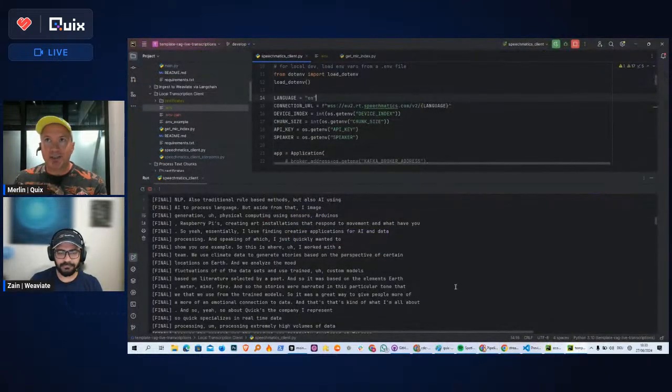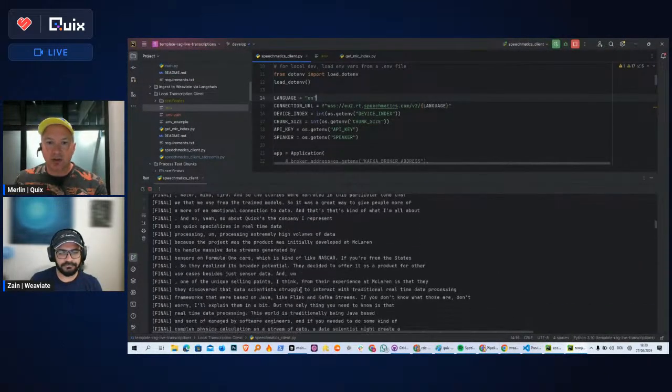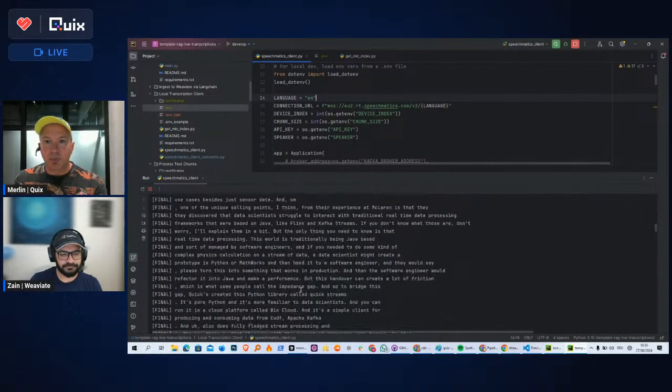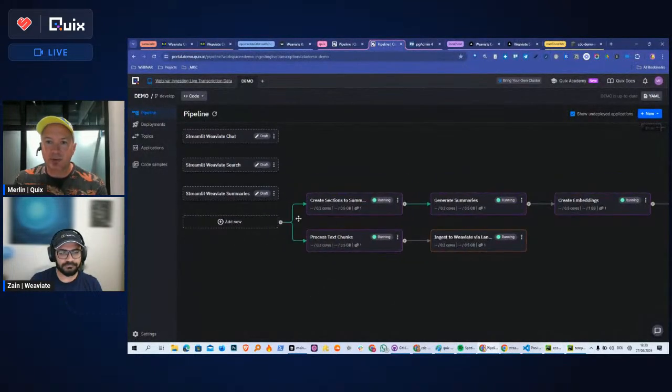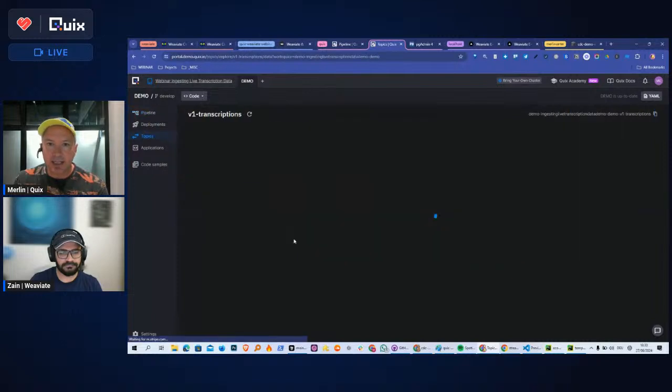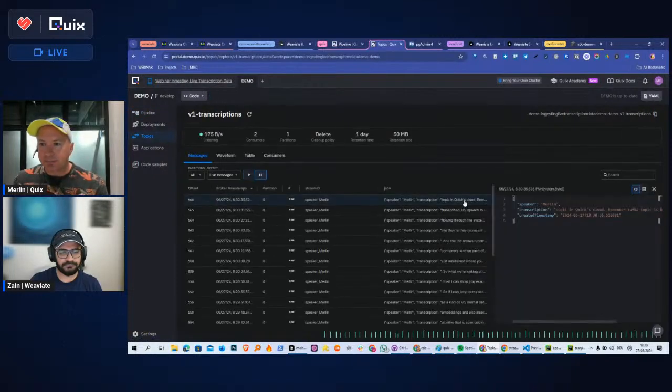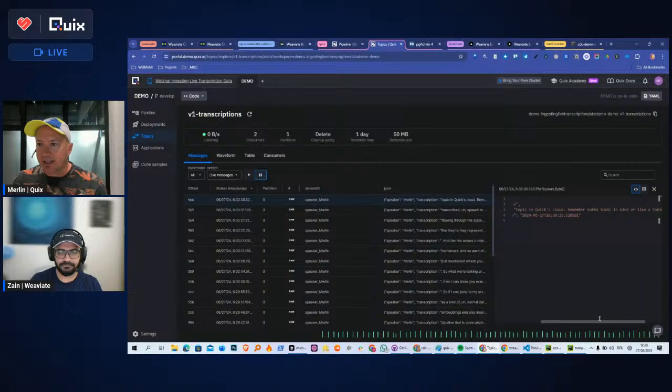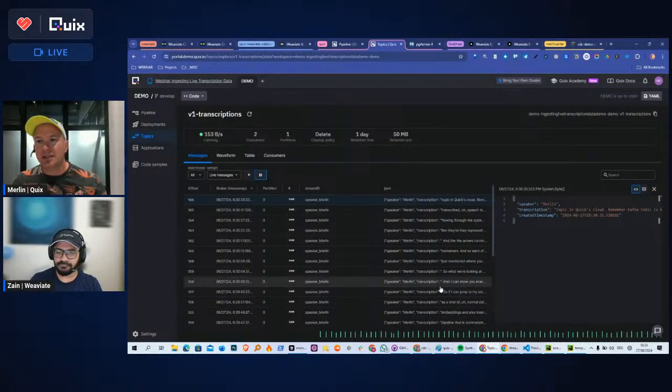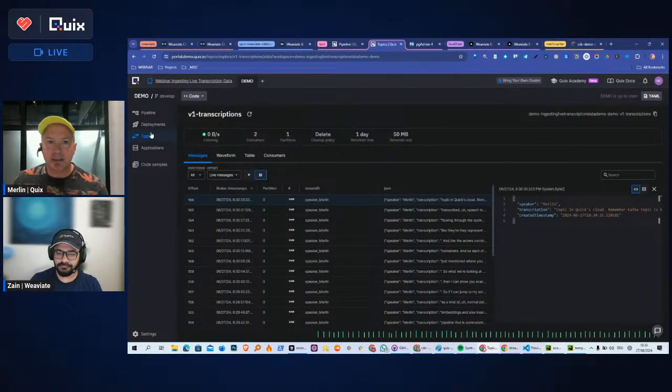And here you can see I'm sending the transcribed speech to a Kafka topic in Quix Cloud. Remember, a Kafka topic is kind of like a table. I'll show you what it looks like. Here we go. That's what a message looks like. So it's quite a small fragment that Speechmatics sends.